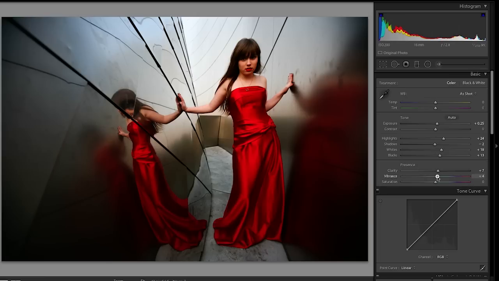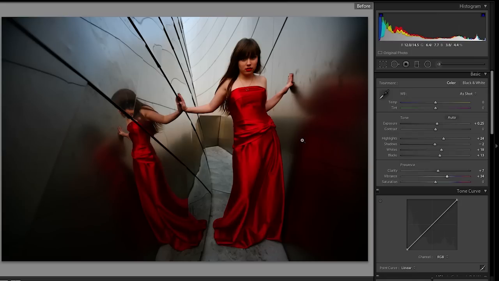Vibrance I'm going to bring up, and what that's going to do is enhance the red of her dress but not really touch her skin tones. And you'll see if I do saturation instead, her skin shifts to kind of an ugly yellow color. But vibrance, if I bring that up, I can bring it up all the way and it barely touches her skin. So that's the nice thing about vibrance when you're doing portraits, it brings up the colors of everything except skin tone. So I'll do before and after.